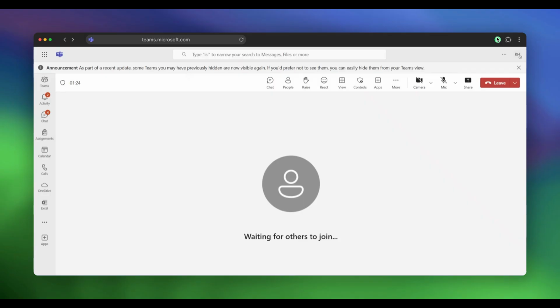That's it on how to start the recording. We will see in another video how to access a Teams recorded meeting from your account.